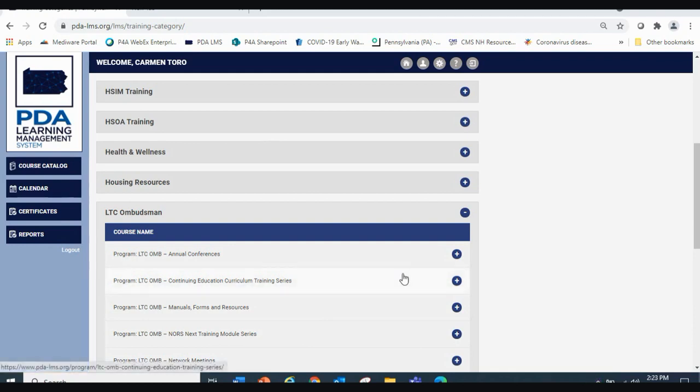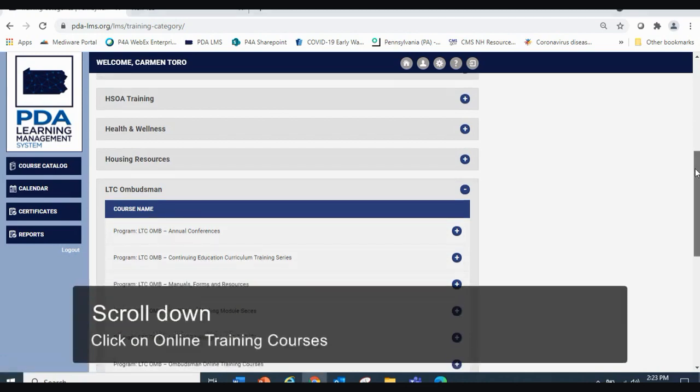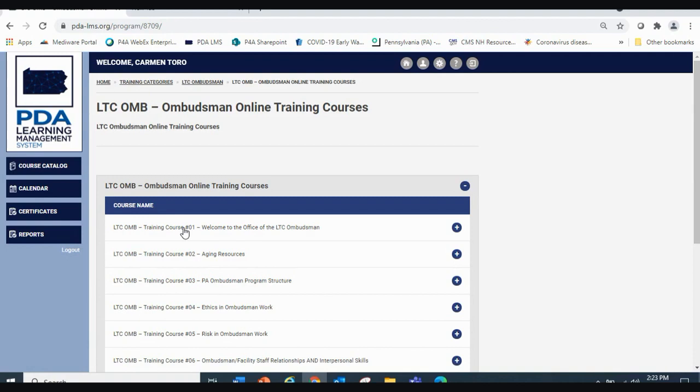Let's look at the online training folder. You may have to scroll down to find the online training folder, which here it is, titled Ombudsman Online Training Courses. Click on the name of the folder to display its contents. And now you see all the online training courses. This folder contains all the online courses that program representatives must complete for Ombudsman certification.